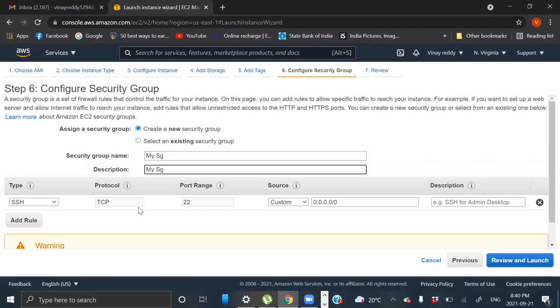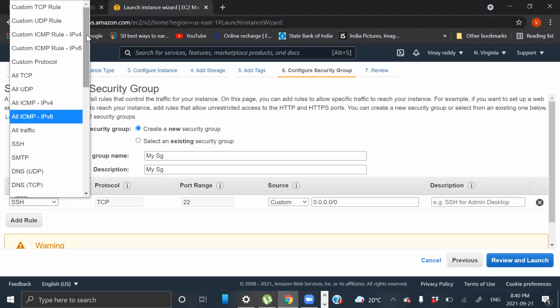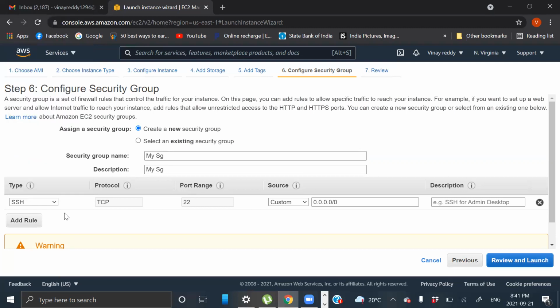Now the next point comes SSH. Type is SSH. Here you are going to select the traffic type. Now SSH is by default used for Linux to Linux communication. It is supported by TCP protocol. Port range is 22. Source, if you select the drop down, you have 3 options: custom, anywhere, and my IP.